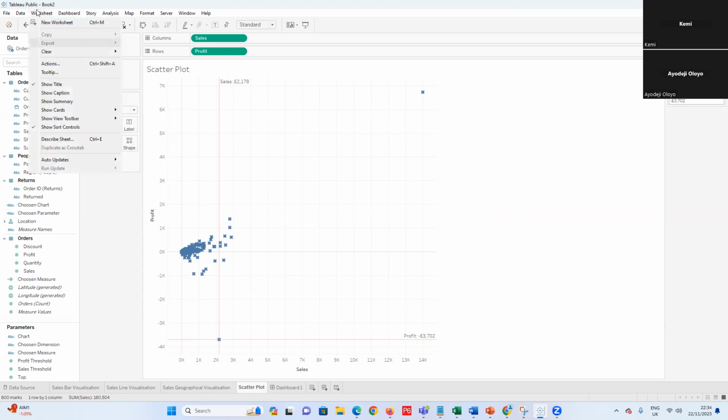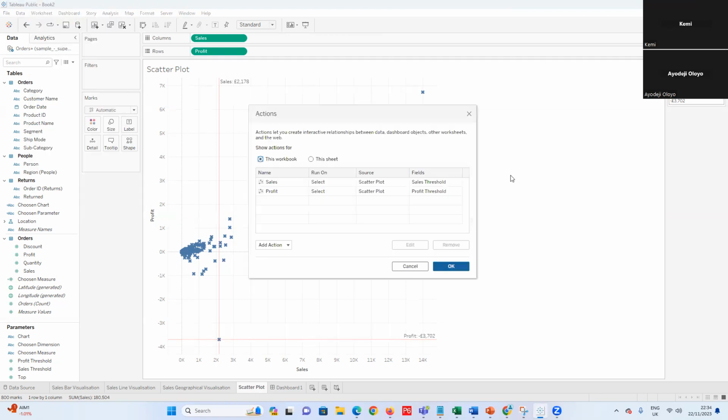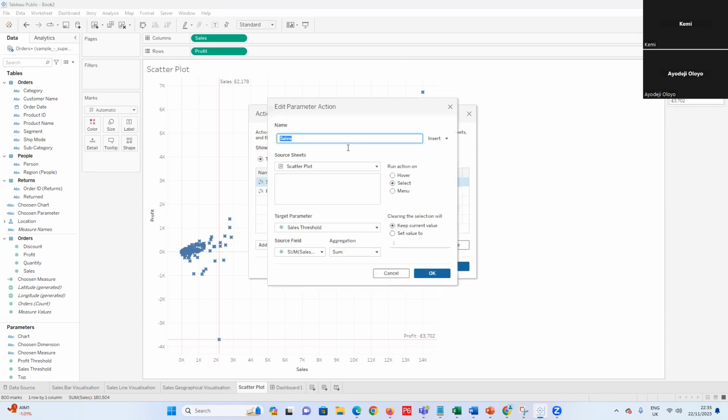So you come to sheet, you come to action, you come to add, you change parameter. That's what it's going to be. So when you go to change parameter, this dialog will come out. You can just name it. So the sheet source is the scatter plot that we did, and run action on is menu, select. Then target parameter, so this parameter will be changing. That's target parameter, sales threshold.